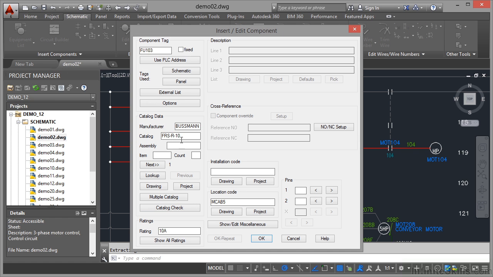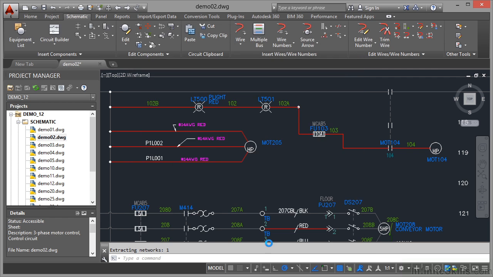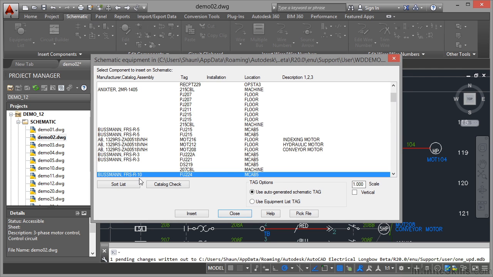It picks up the catalog data straight away. FU103 is the next component tag. I click on OK now. That's all in there. So can you see it's still an FRS R10, but the tag is 224. So it can't find that one.